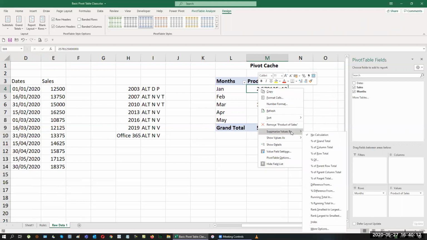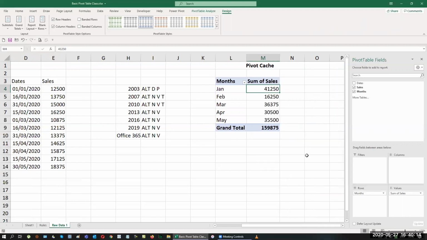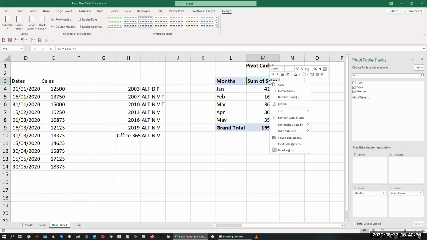But I wish to keep them as sum itself, and I want only the name to be Sales. If I want to change this, this is where our next logic comes into play. I can either choose one cell here or choose all of them. But if this is data that is going to grow in the future, then I don't want to do this formatting again. In that case, I will not do it manually. I will right-click here and go to Value Field Settings.